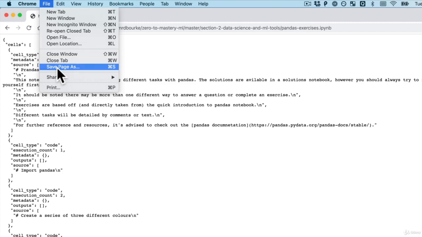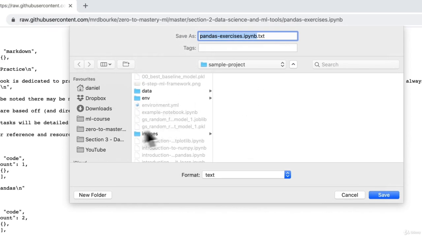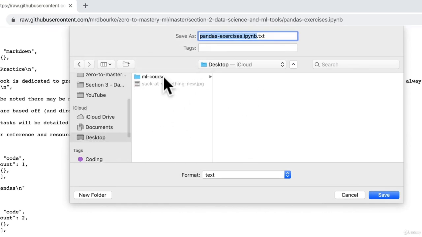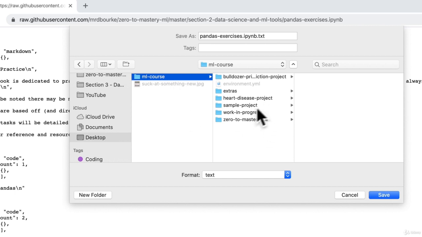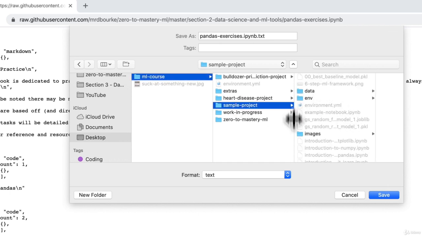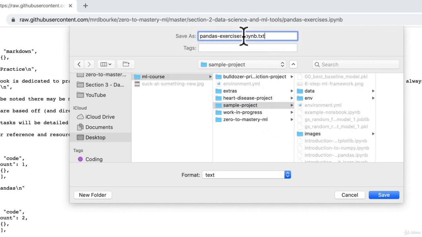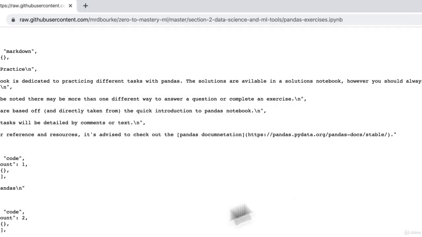We'll go File, Save Page As. I've got a folder on my desktop called ML Course, and I'm going to save this into my ML Course folder where I'm working on all of the course materials. You may have some sort of folder like this. I'm going to save it into the sample project folder, just keeping that file name. So save, beautiful, that's going to download.